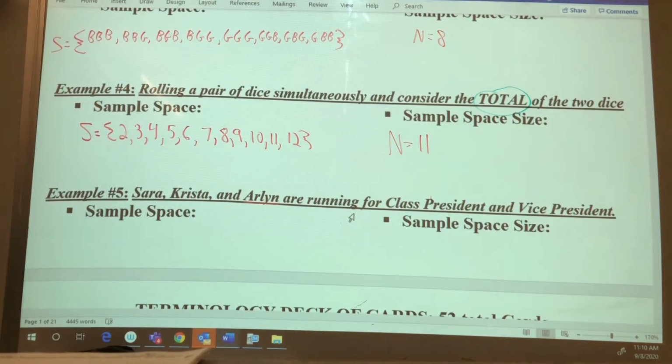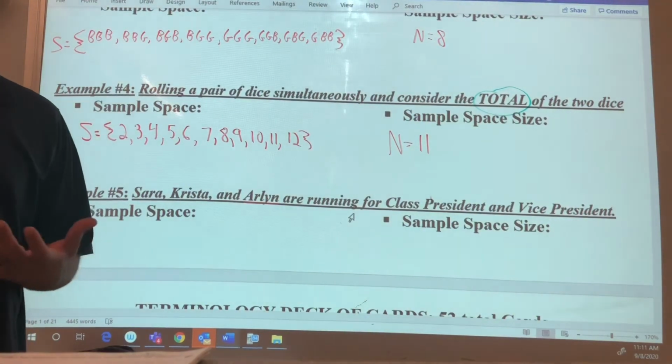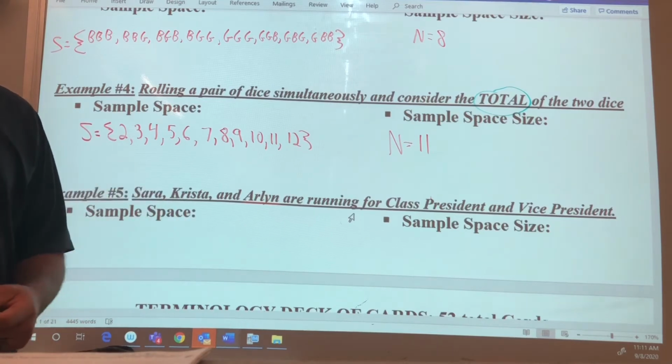On the last example we're going to do until we go on to the next page, example 5: Sarah, Krista, and Arlene are running for class president and vice president. What we want to know is what the different possibilities are. So we have Sarah, Krista, and Arlene. We're getting these 3 people running, but really we only care about 2 of them because it's going to be a president and vice president. The other person is not going to have a position.